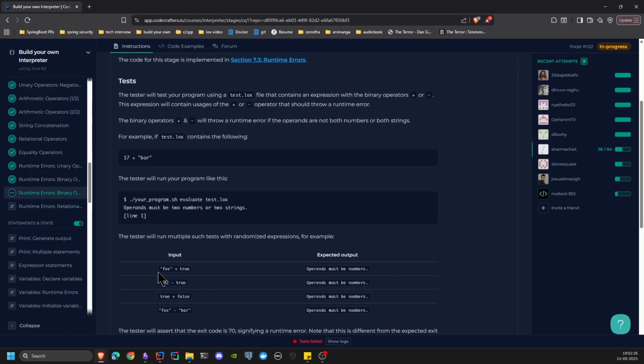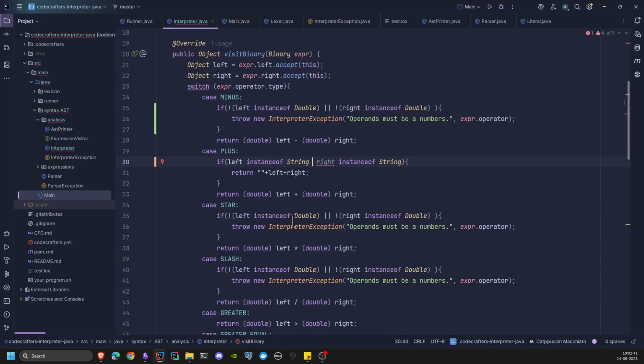So previously what we were doing was, in this case I would typecast this to a string. In this case I would typecast 17 to a string, but that's not what they want us to do. They want us to throw an error in that case. So it should be an and. They both should be an instance of string. Only in that case do we concatenate them.